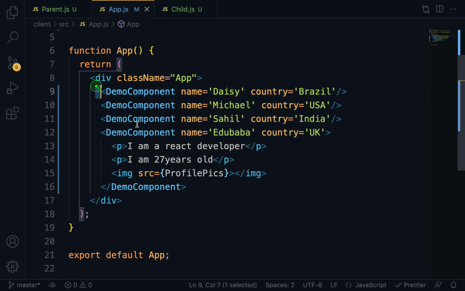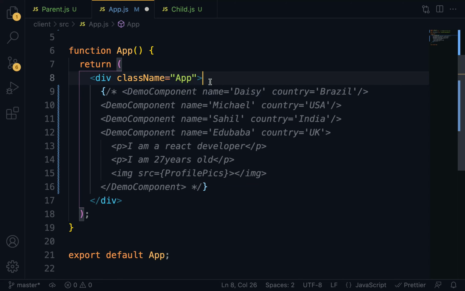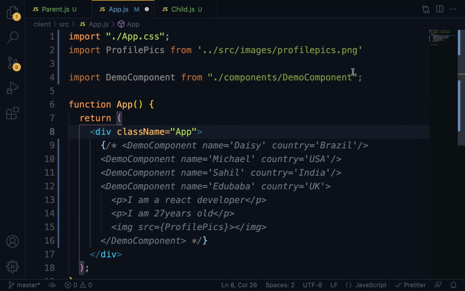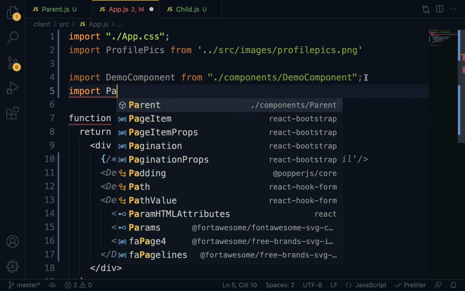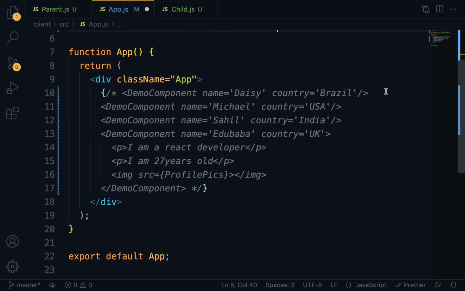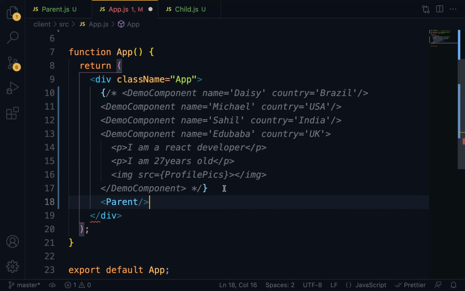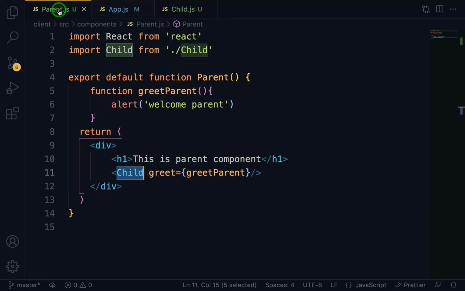So we just have to place a comment on all of these tabs. Highlight, hold down the command key, hit the slash. So at the top, we have to import parent component from component slash parent. Right below, we have to render parent. Close it up with the self-closing tag. Save. Go back to the parent component. So now we have succeeded in passing props into the child component.